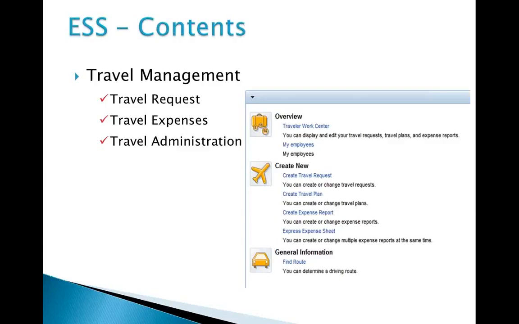Like PA30 is the HR administrator transaction code, in the same way there are some other transaction codes for travel management. I will also explain that R3 part, how the travel administrator is going to check all these travel requests and expenses in the R3 system.